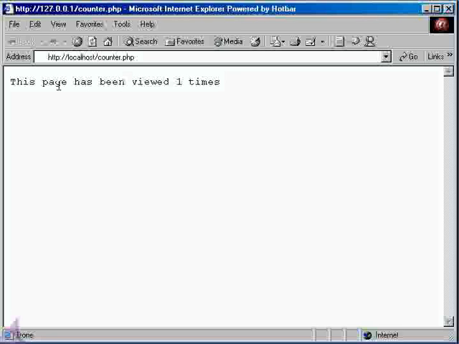We set that first record to 0, but then the script ran, and obviously the page has just been viewed, so this page has been viewed one time. Well, one time. Yeah. So refresh it 2 times. Refresh, and so on. So there you've got a basic counter. It's keeping track of this database record.